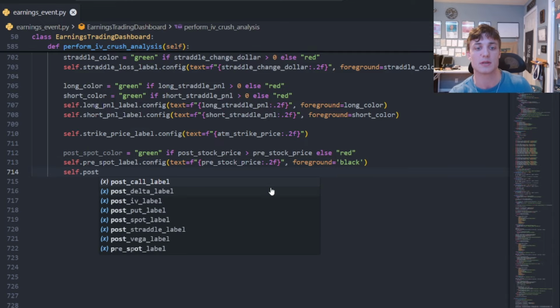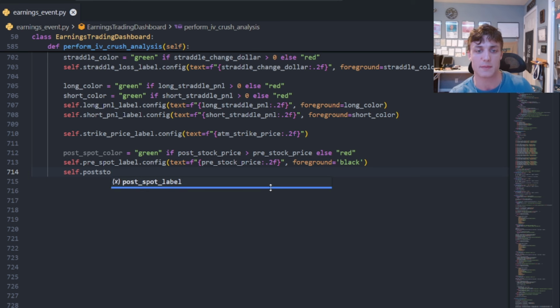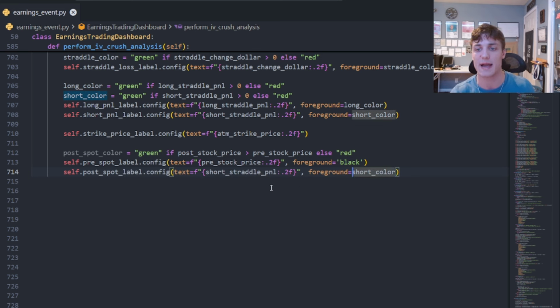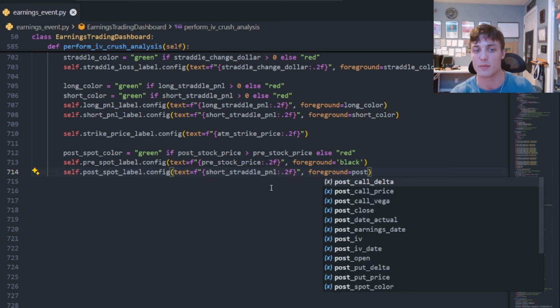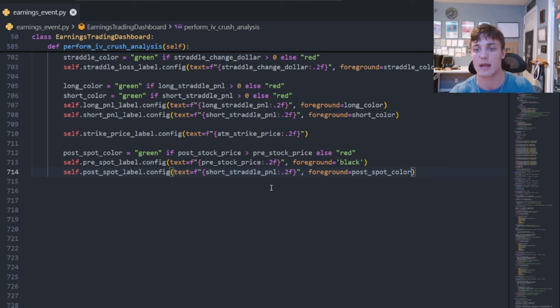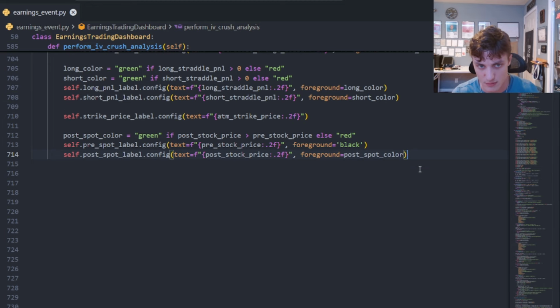And then the post-spot price, we want that to take on the color, right, of the movement. Based on whether or not it moved up or down, we'll make it green or red. And that's going to be the post-stock price here. Cool.